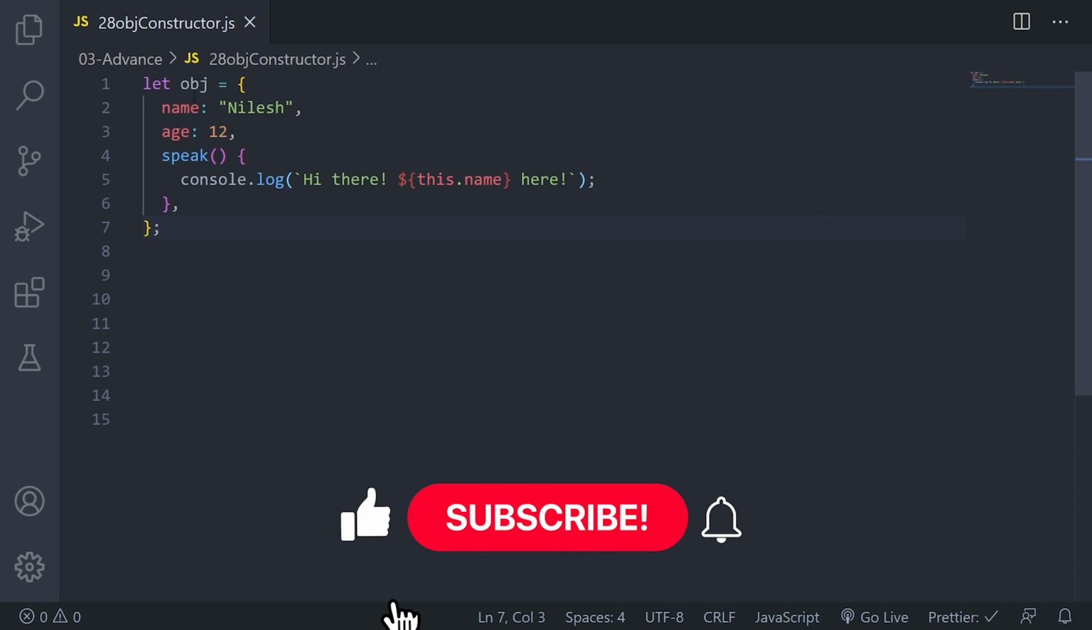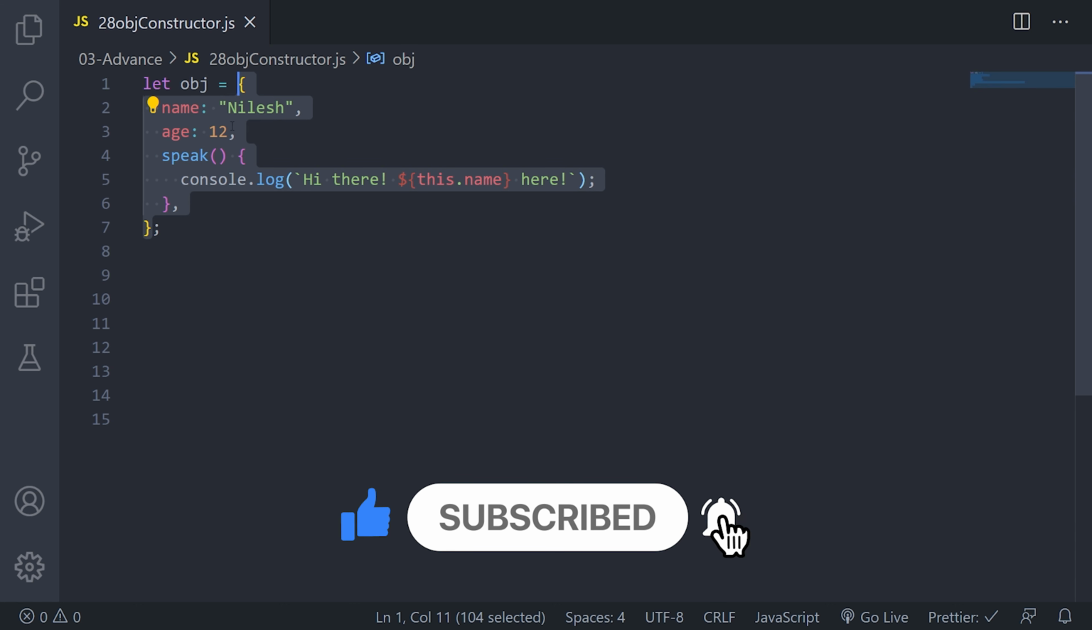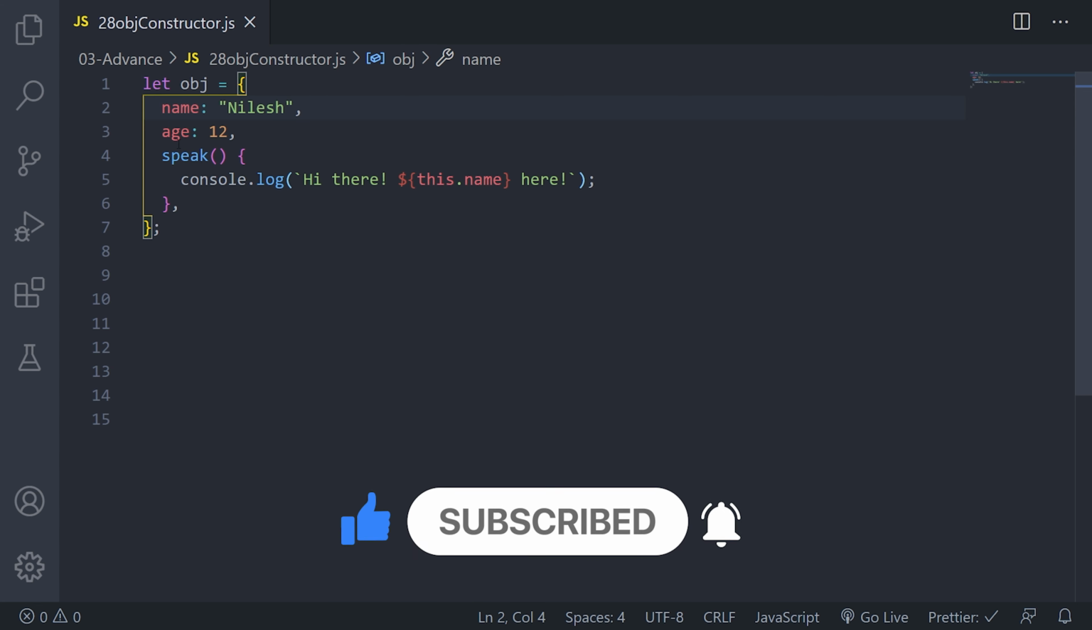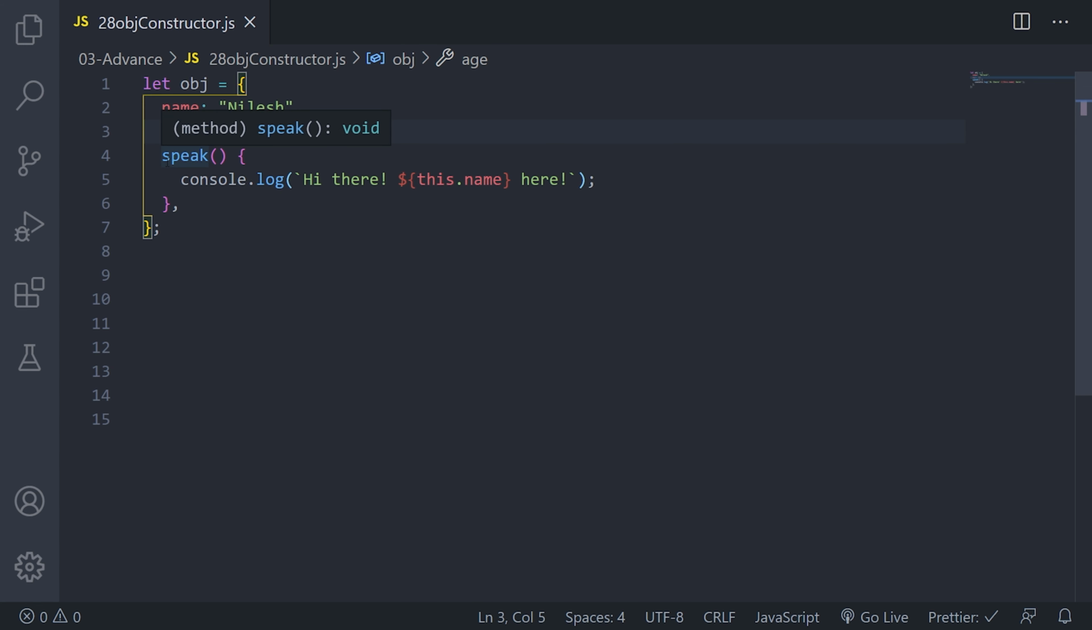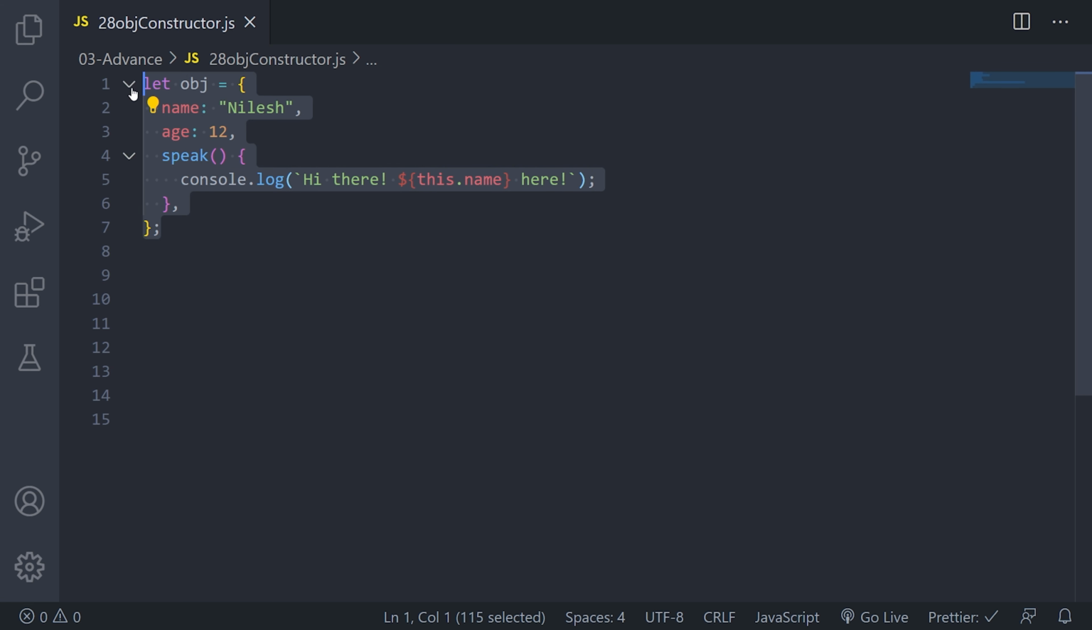So here I have created a simple object. It is the conventional way of creating an object using this curly braces syntax. It contains name and age properties, and a method, speak, which is able to make the user speak. So it allows us to create one object very easily.